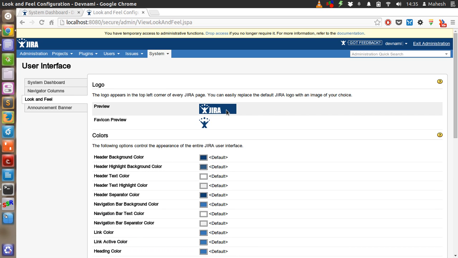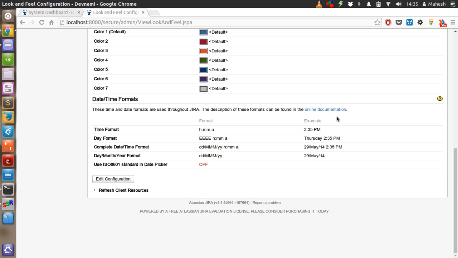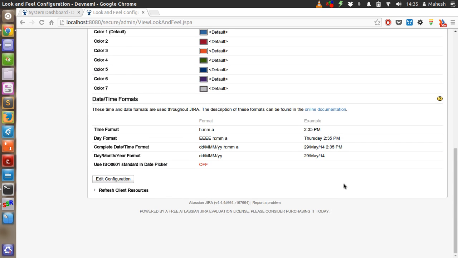Here you have the JIRA logo. You can change it to your own company logo. That is allowed, as far as I know, under license terms. Yes, it is allowed. As you can see here, there is a message: you can replace the default JIRA logo with the image of your choice. You can also change the colors to match your company website color.